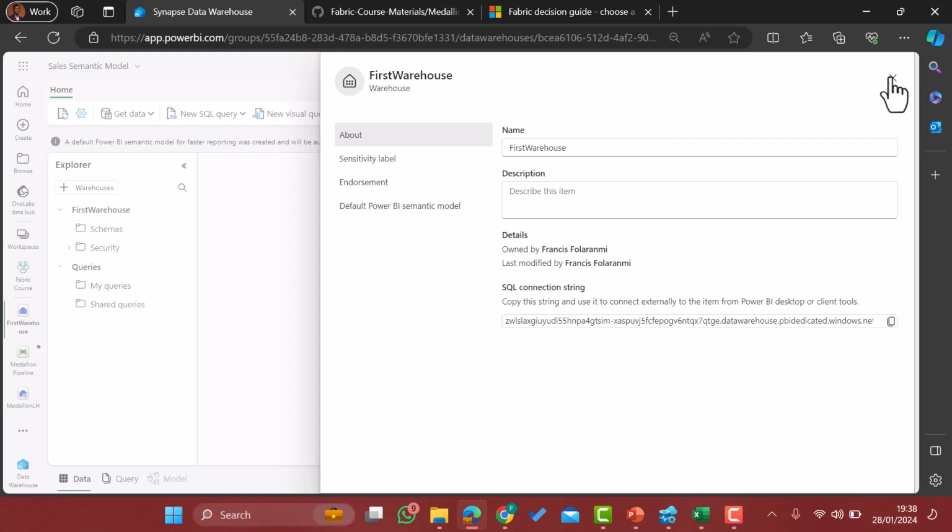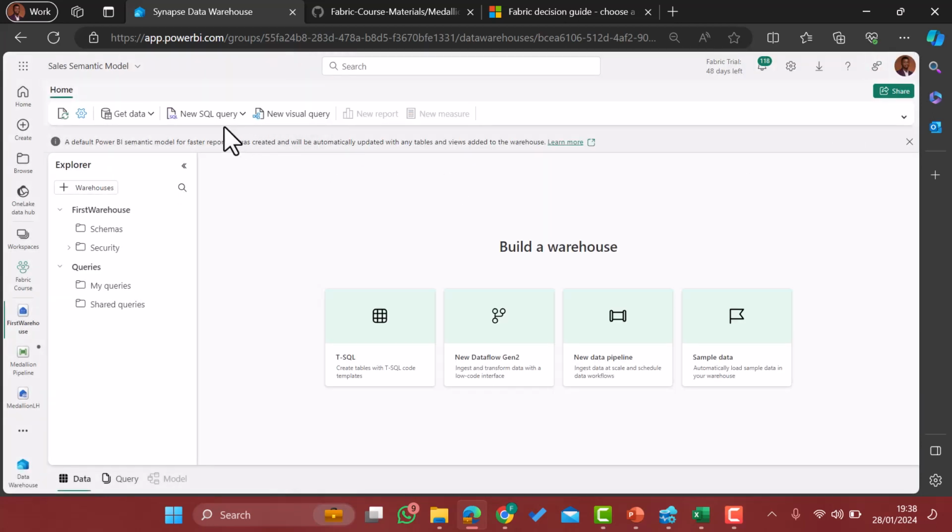So I'll close this interface. Then you can have your new SQL query, your new visual query. I had mentioned previously that we are going to be delving deeper into visual query. So this is the part where we are going to explore these new visual queries, one of the new features that come with Microsoft Fabric.